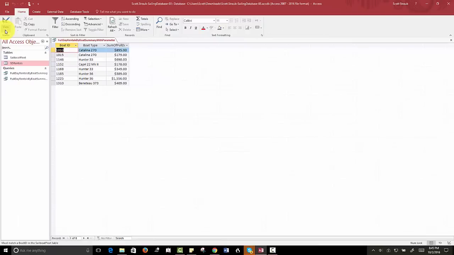In step 9, we're going to edit the query and add additional fields. So let's go slowly. Step 9A. Let's click the View button and select Design View.